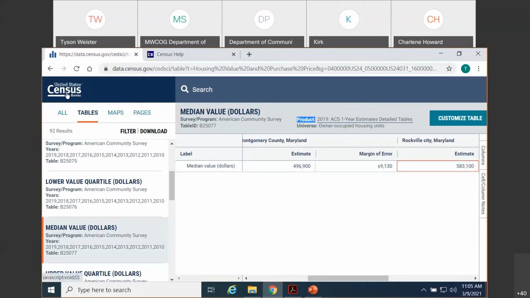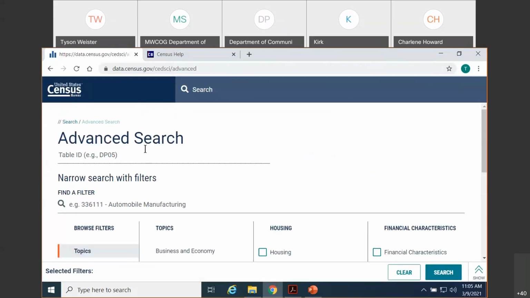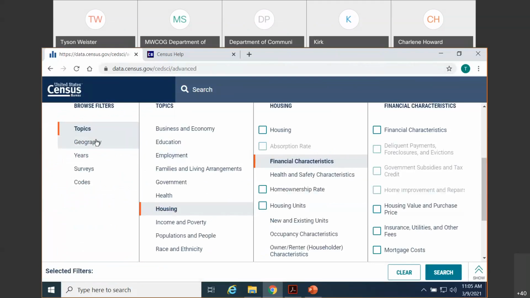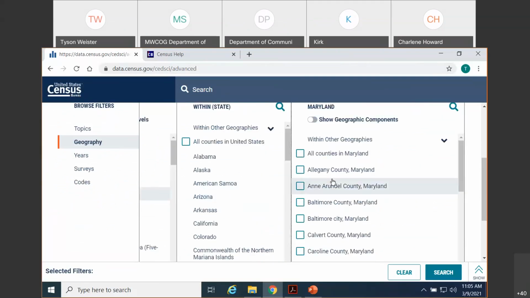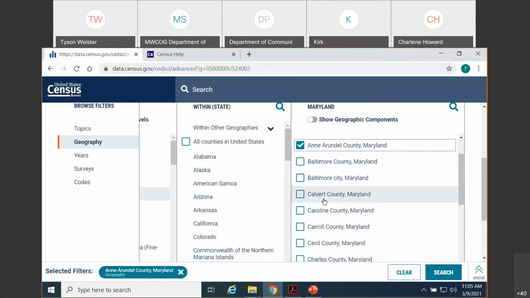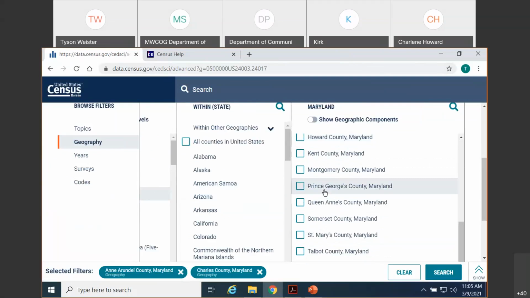Moving on to the second example, I'll click the US Census logo in the upper left. We wanted to find total population for 3 counties in Maryland from the 2010 decennial census redistricting data. You'll click on advanced search to get started. And then I'm going to choose my geography first. For geography, county, Anne Arundel County, Charles County, and Prince George's County.